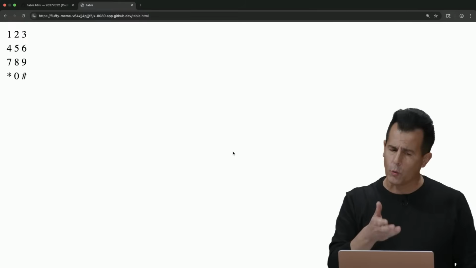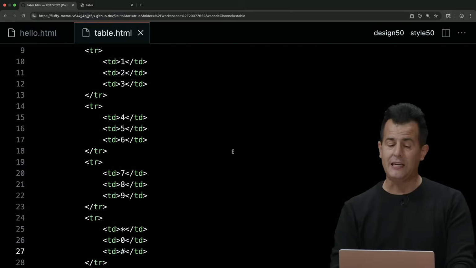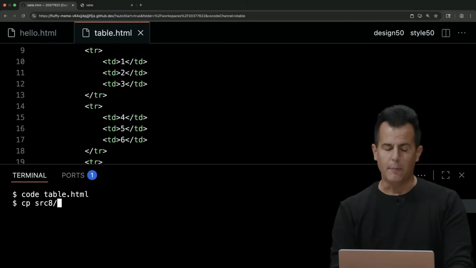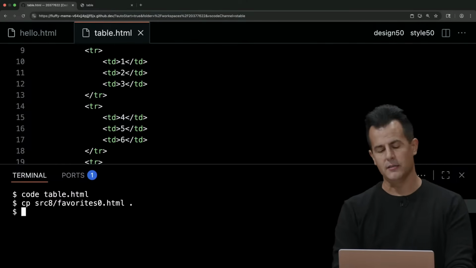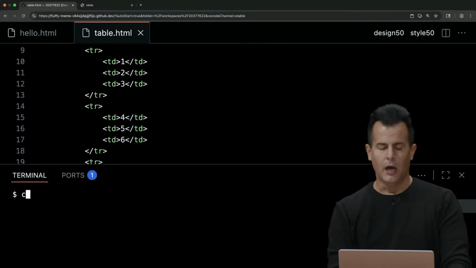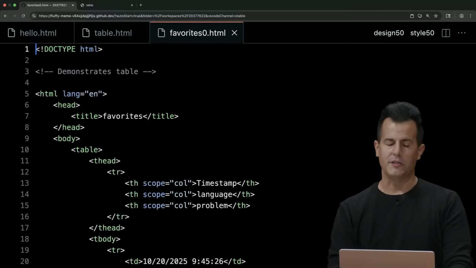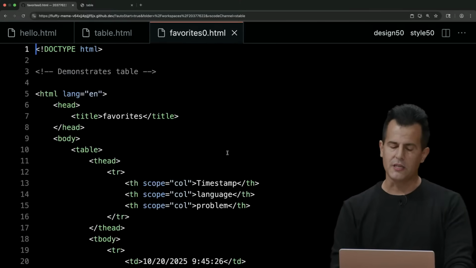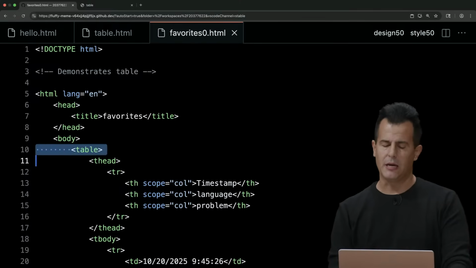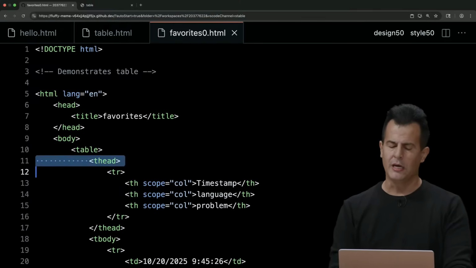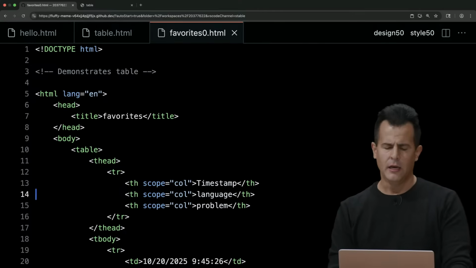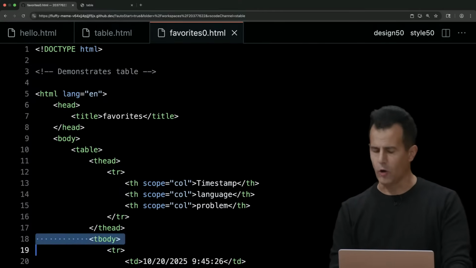Now, this one's a little underwhelming. Let me open up a file that I made in advance of class today in my favorites file here. I'm going to go ahead and copy a pre-made example. I'm going to open up this file called favorites0.html. And what you'll see here is a slightly more complicated table, still with a table tag, but this time with a t-head tag for table head, and then a t-body tag, inside of which are all of those rows.